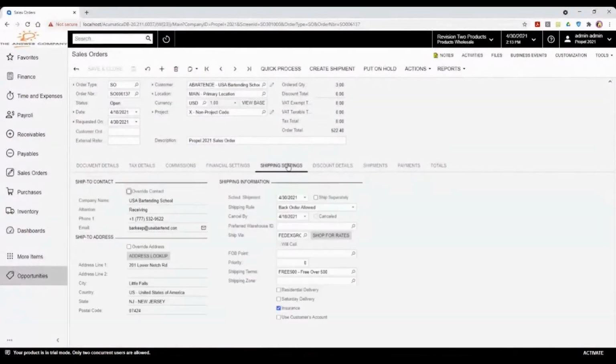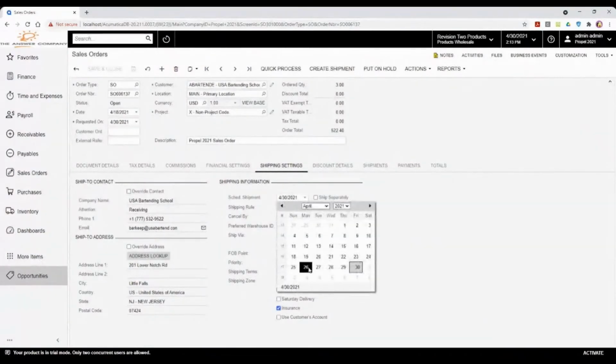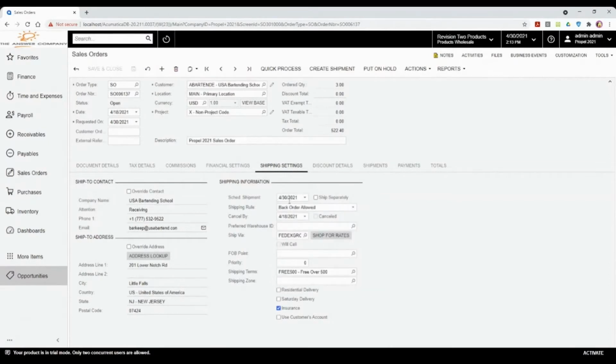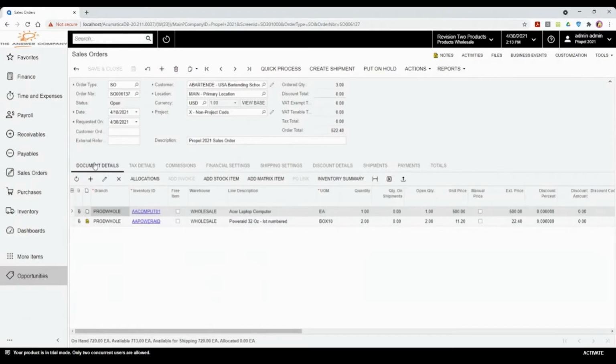You can also have a scheduled shipment date, which in this case is just auto defaulted to the requested on date. But you can go ahead and change this to an earlier date if that makes sense, so you can make sure that the requested on date is met. For example, if this sales order is shipped by the 26th, we can assume that 4 or 5 days is enough for the sales order to reach our customers. I'm just not going to change this for now, but you could use these date features to your advantage in the system. Let's go ahead and go back to the Document Details tab.